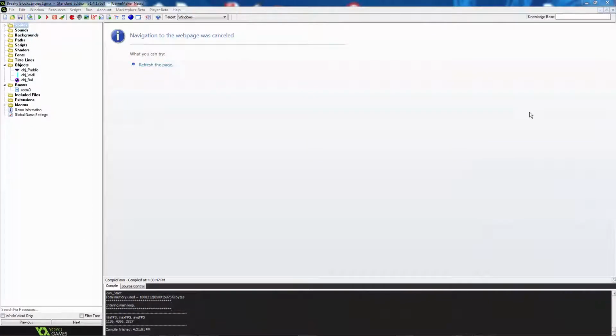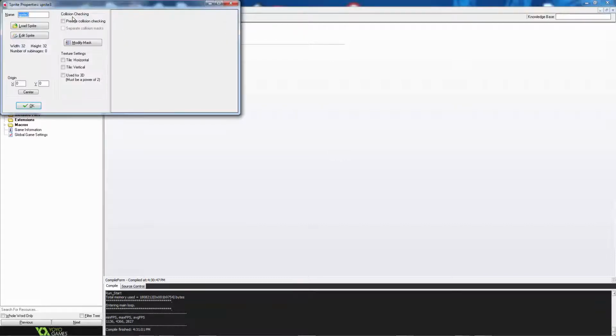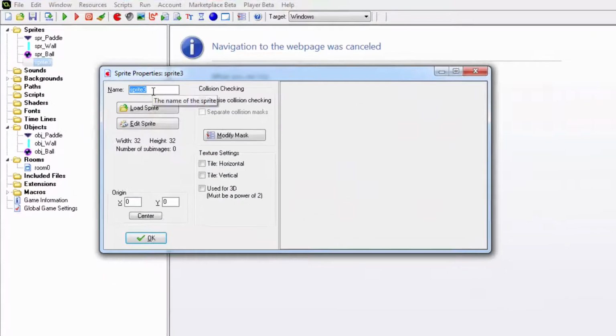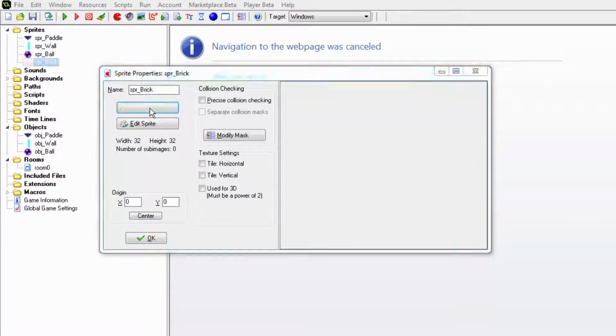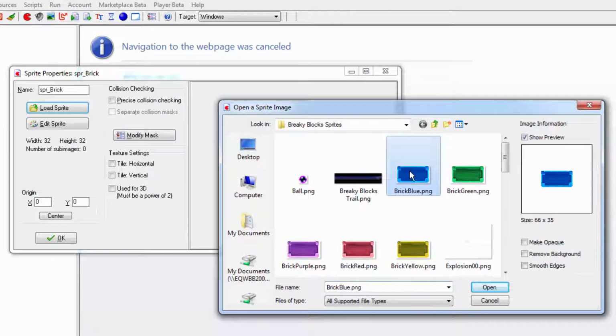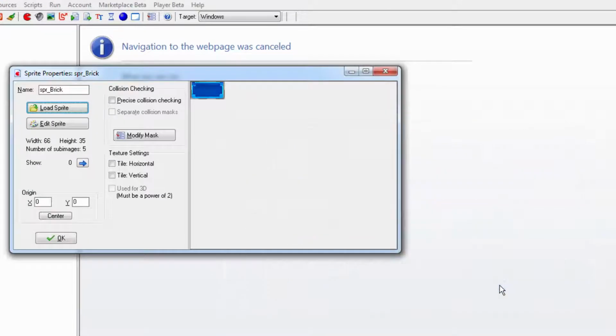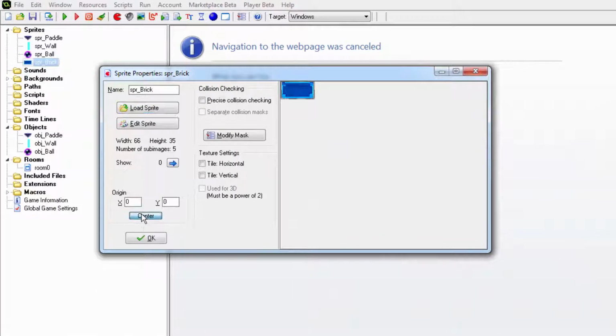Our bricks are going to be spawning into random patterns within the level. This might sound complex, but we can break the algorithm down into 3 separate objects. Firstly, let's create the brick. Click the Create Sprite button and name it SPR_brick. Click the Load Sprite button, hold Control and choose all of the brick sprites. Then click Open. Click the Center button to center our sprite, and we need to tick Precise Collision Checking. That's all we need to do for the brick sprite.